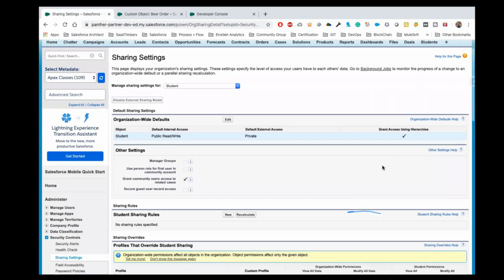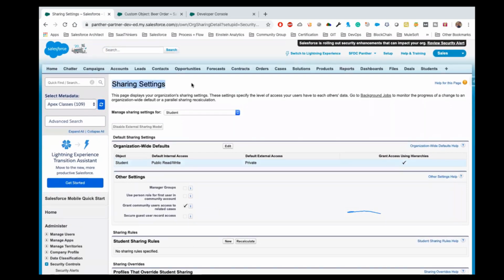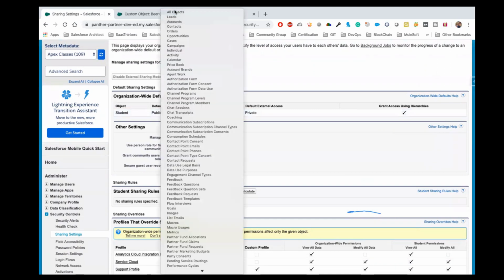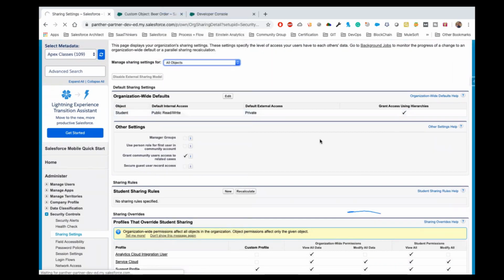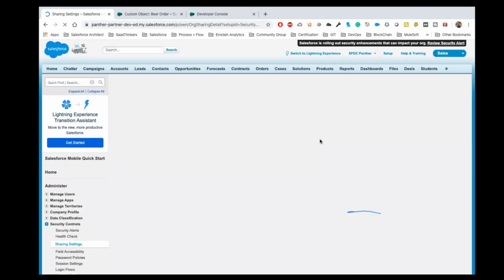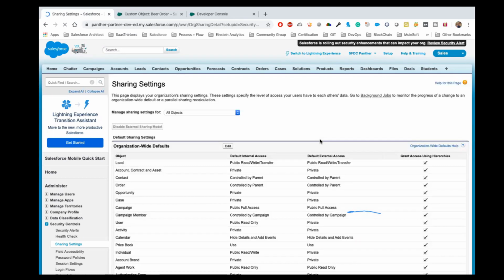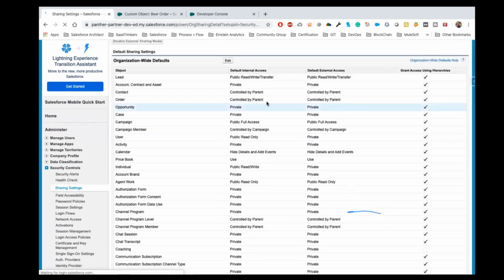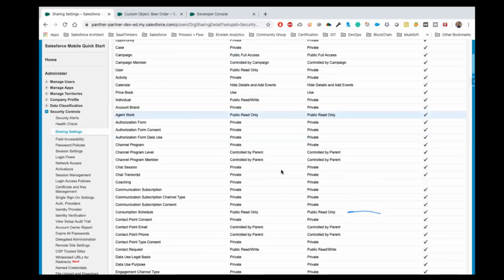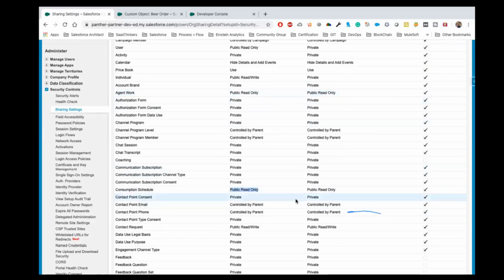And to create sharing rules, again we have to come to sharing settings and find the object. Let's quickly select all objects. Okay, so now we have all the objects here, and all the options we've been talking about. We have private, public read write transfer, controlled by parent, and public read only. So all the options that we just discussed are there.